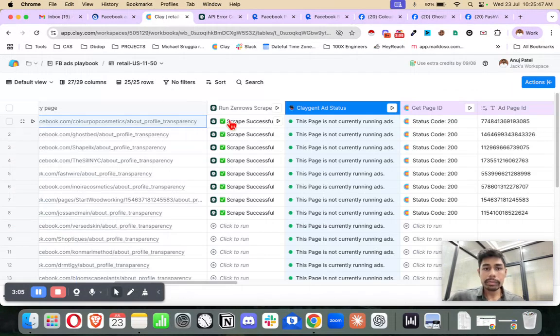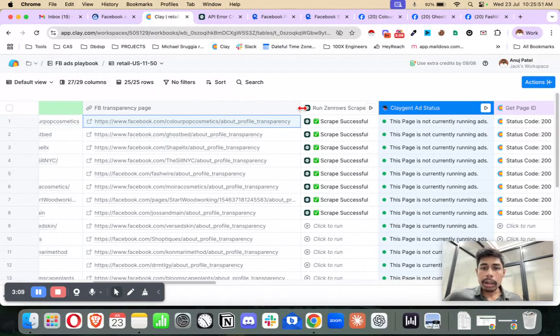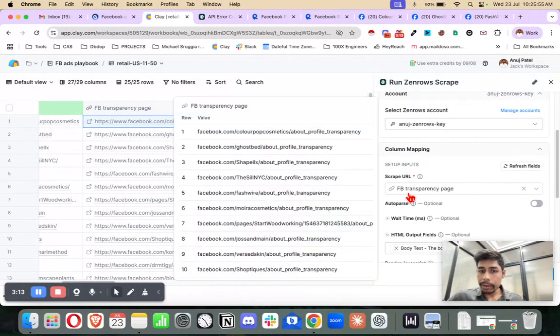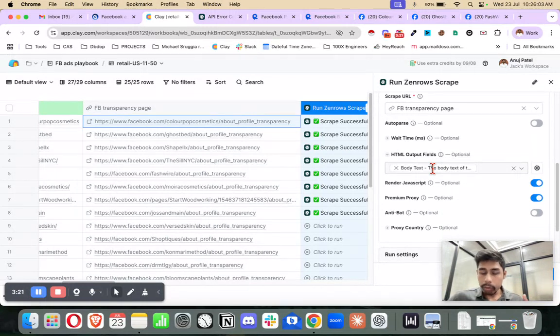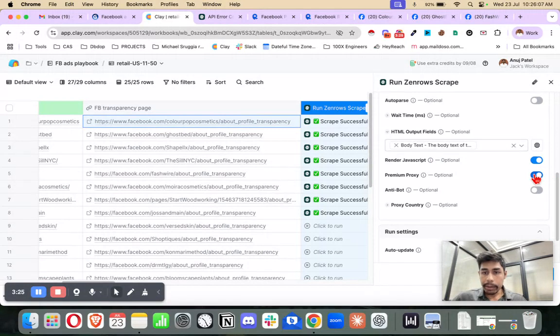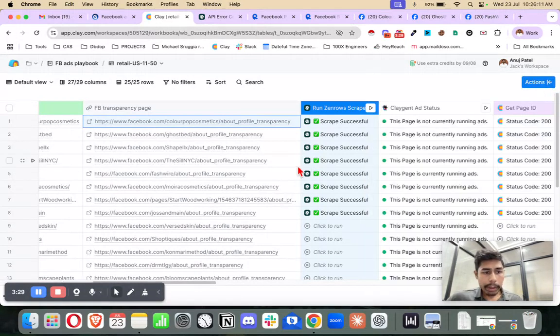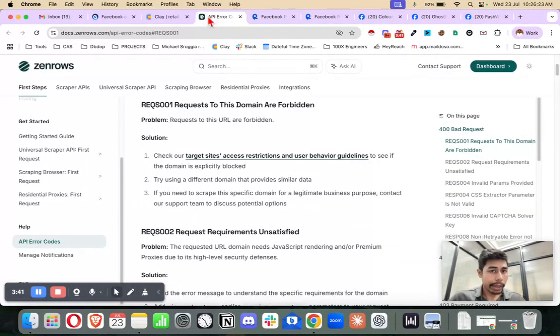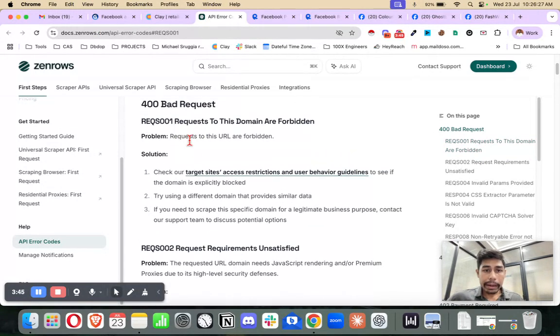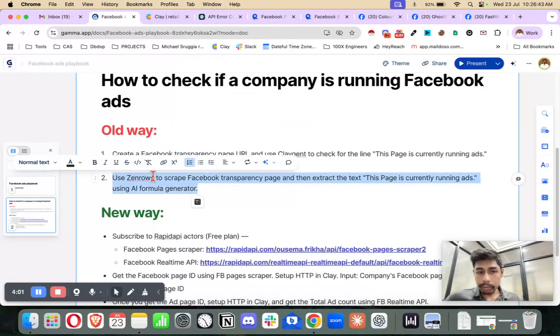Now let's check the second way. We already have the transparency page, so now we need to run Zenros. In Zenros, you give the transparency page URL as the scraping URL input. In the output field, you scrape the body text because you want to scrape the entire page, and then turn on render JavaScript and premium proxy. I ran this on maybe 7 to 8 rows and I'm getting an error saying this URL is forbidden, status 400. I visited the Zenros API documentation, and it says that if you're getting this error, it means this domain is explicitly blocked. So as of now, you cannot scrape Facebook pages using Zenros. That's why this second way is also not working for me.